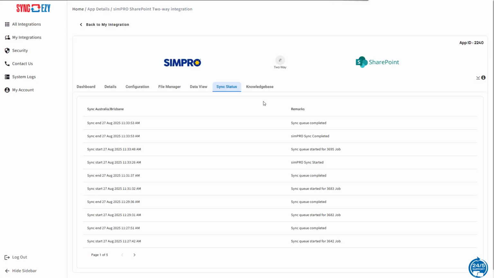The sync status just gives us a quick update on the different activity that's happening in terms of syncing of the documents and the files. So you can see here that a sync queue started for a particular job, and then the sync is completed.